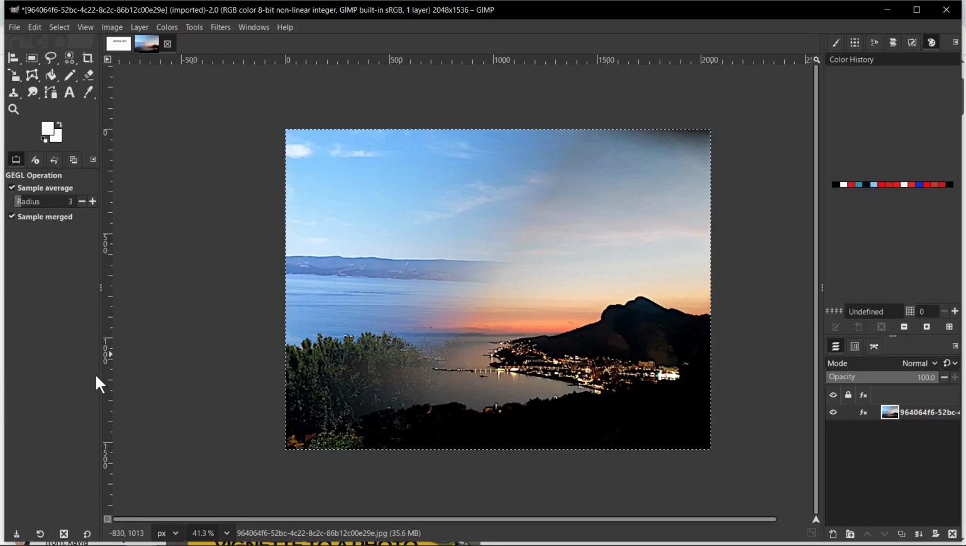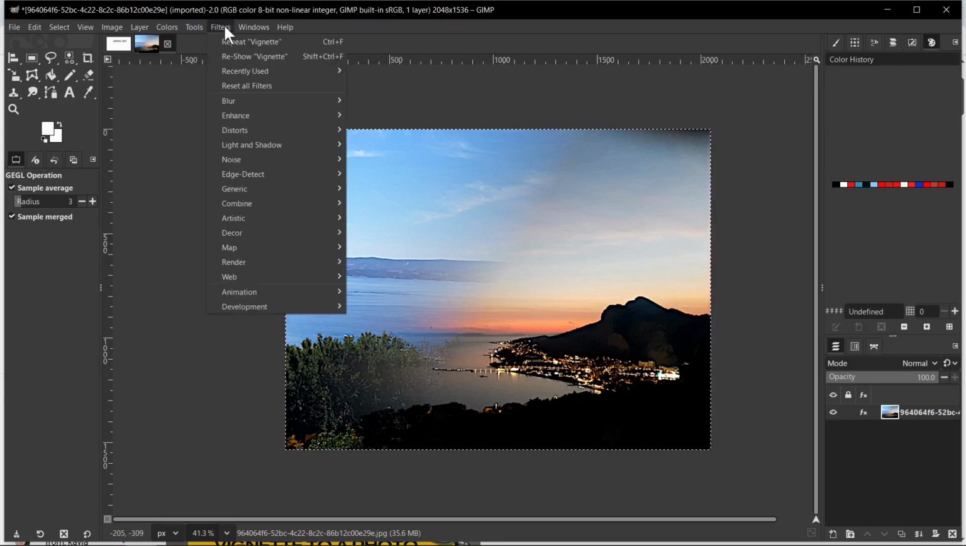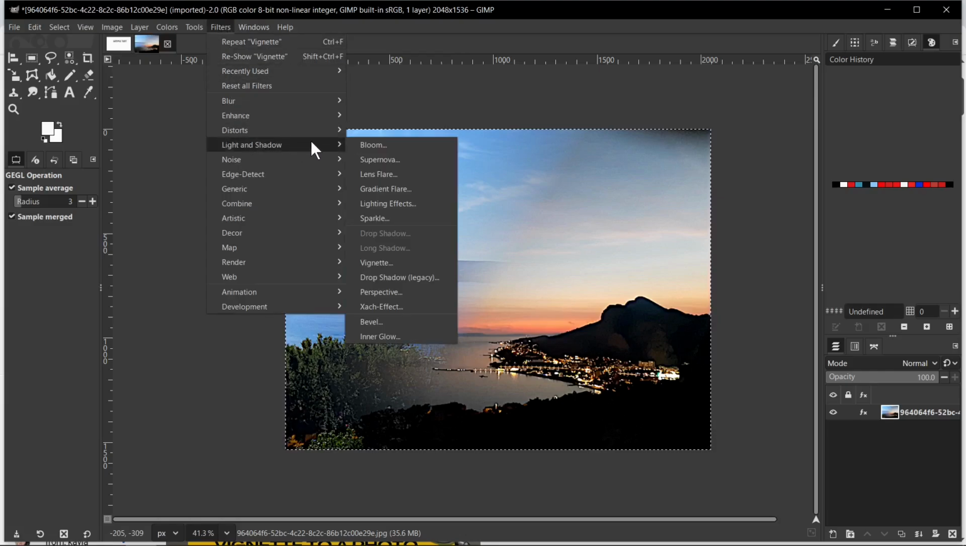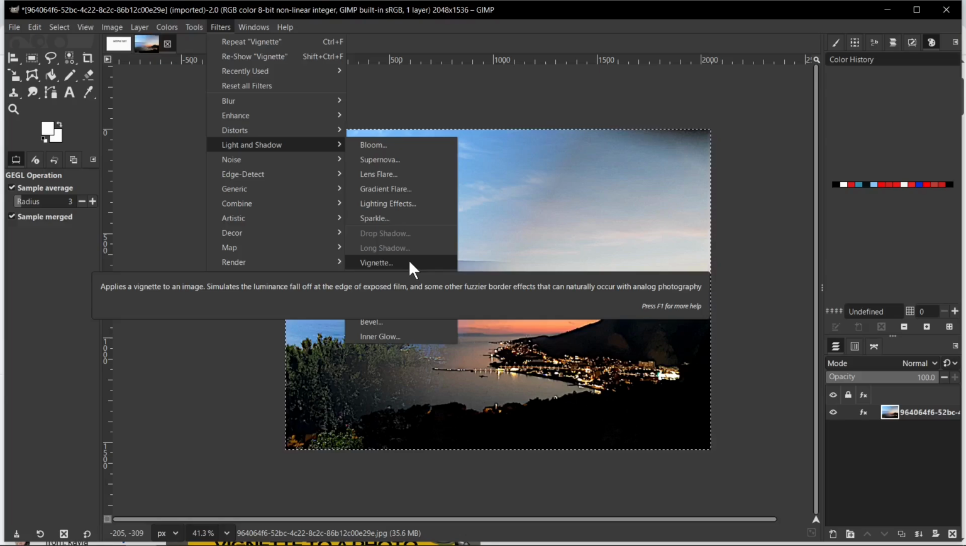Hi, in this tutorial I would like to show you how to add a vignette to an image in GIMP. So if you would like to use this option, you need to go to the Filters tab, then go to Light and Shadow, and here we can find the vignette settings. As you can read here, we can apply a vignette to an image.